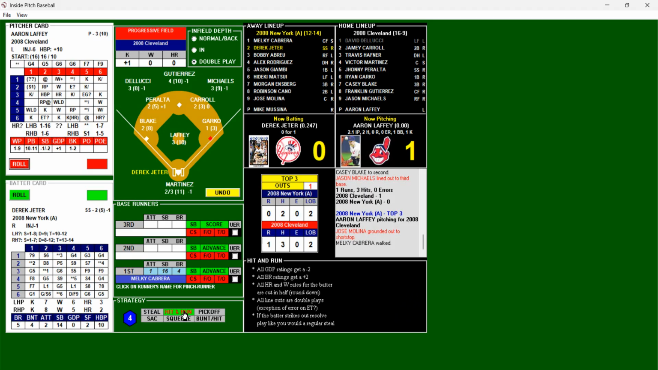And all ground double play ratings get a -2. Base run ratings get a +2. Home run and walk rates for the batter are cut in half, rounded down. All lineouts are double plays with the exception of the error on a throw. And if the batter should strike out, we'll resolve the play as a steal.